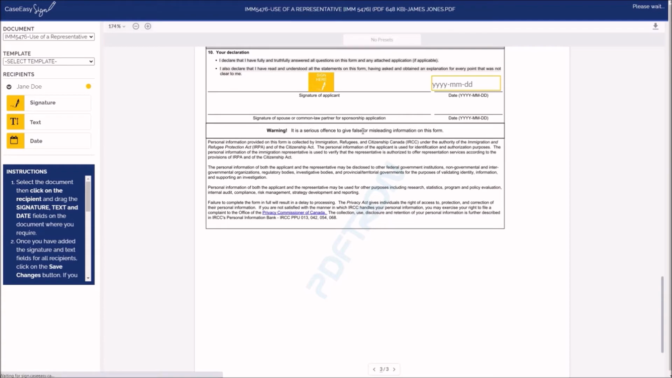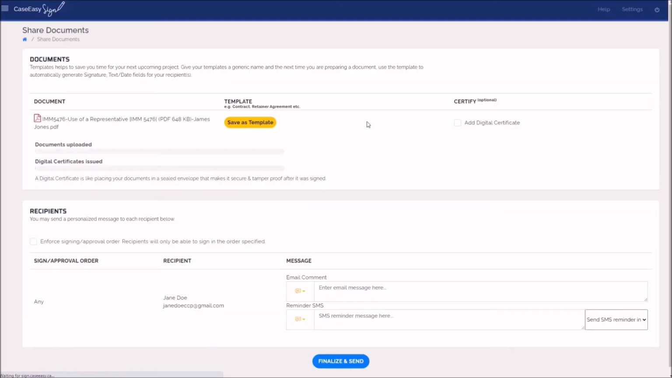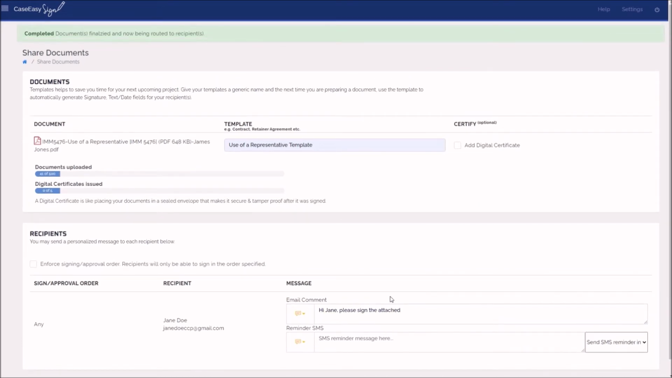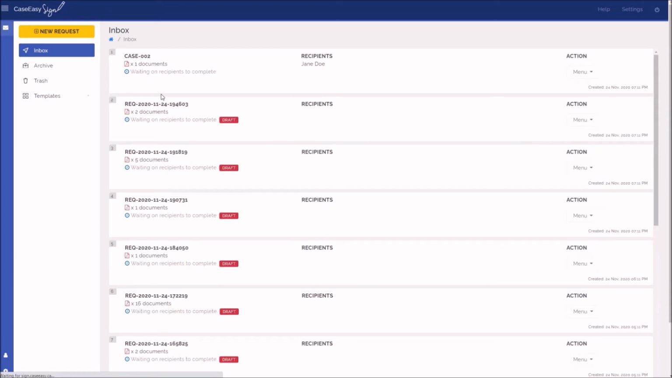All right, so we should be loading. Perfect. And we can actually save this as a template if you want. And this is going to save you time, as I was mentioning earlier. So we can save that as a template. We can also put a message here to the client. So once they get the document, they can see this message as it relates to the document that was sent. Perfect. And there you go. So that document is now going to be routed to the client.